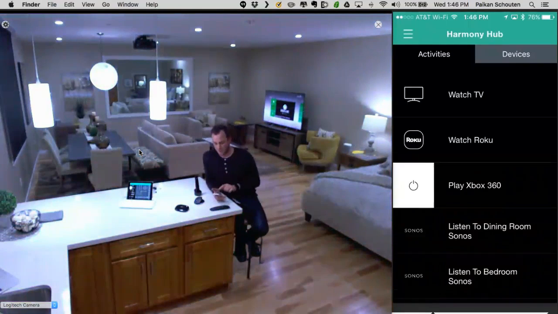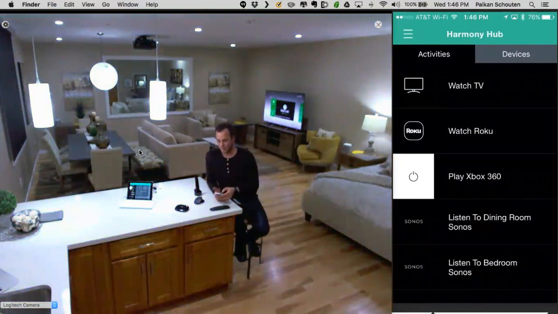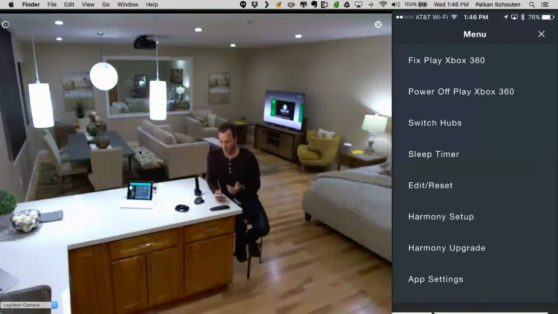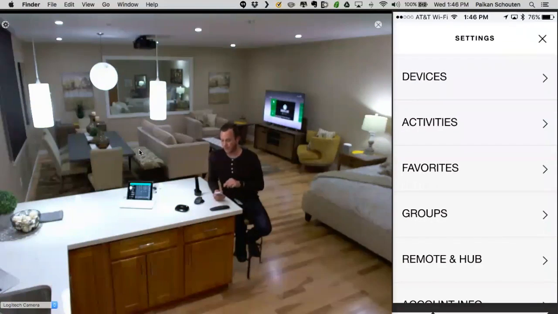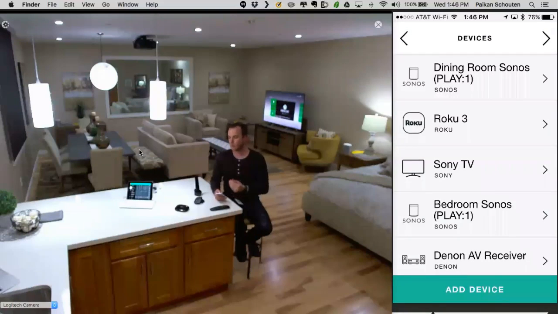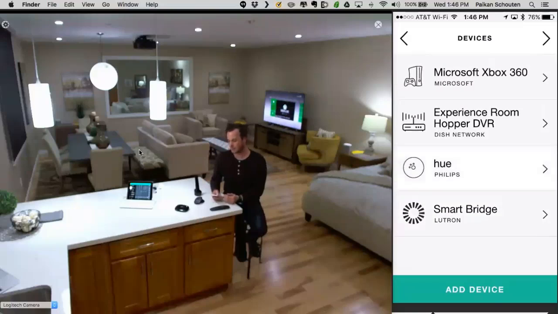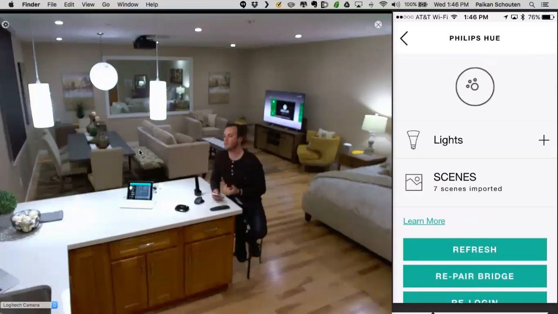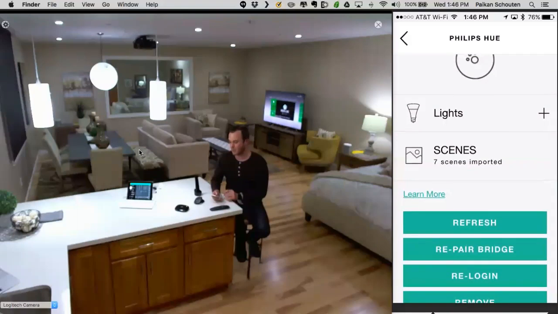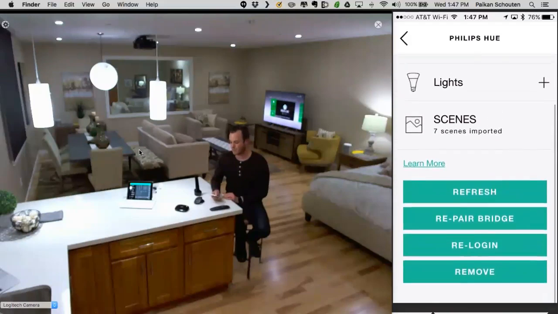Using scenes, I just want to quickly touch on how you import those. So if you already have a customer that you're doing a return visit for, and they have a Hue bridge, you go back to the setup, and when you go to your devices, you select the Hue bridge. If you do a new setup, we automatically ask if you want to import scenes or not. As you can see, there are 7 scenes imported, and it shows the lights that are connected.